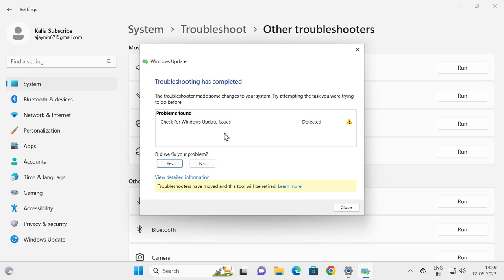Check for Windows update issues detected. If there are any problems found in here, guys, there will be a check mark here, and hopefully that can resolve our problems. If it asks whether you want to fix your problem, select yes and close the troubleshooters, guys.